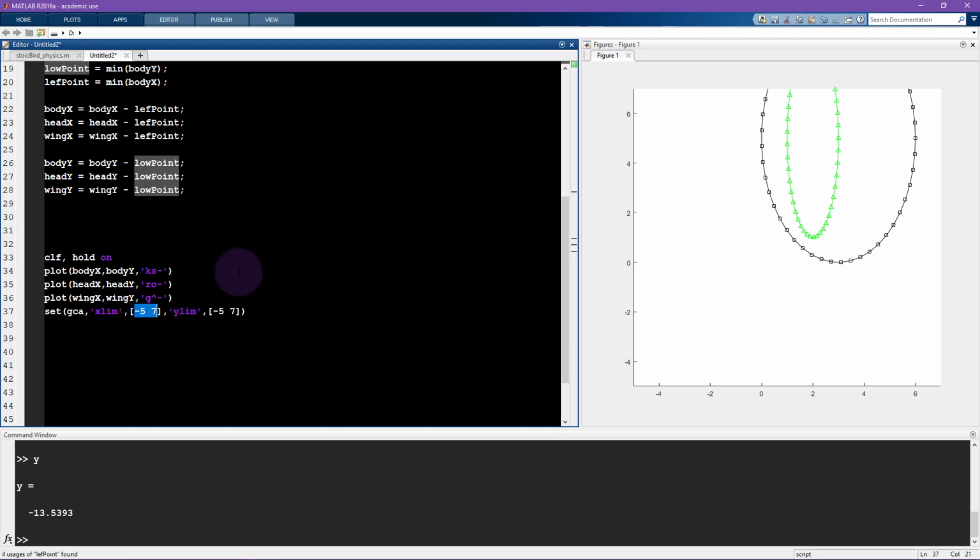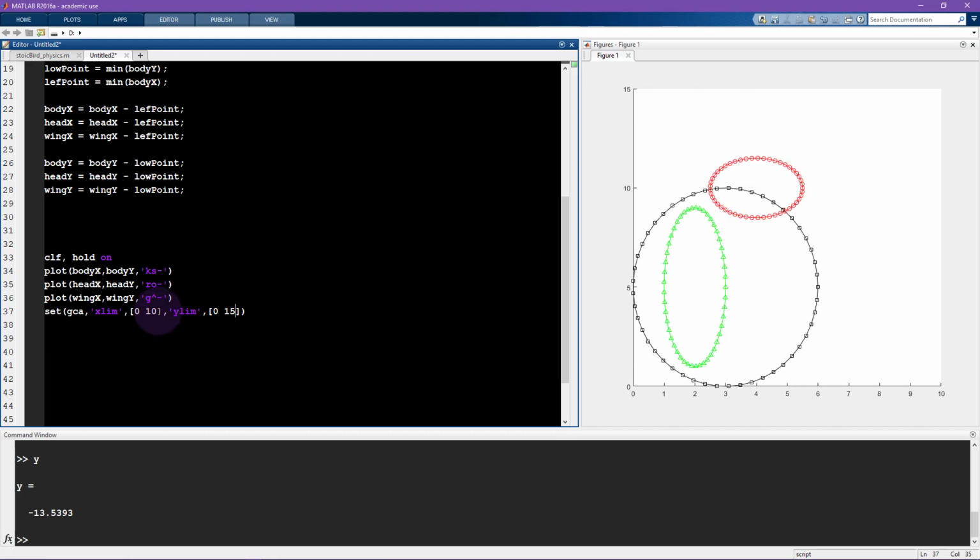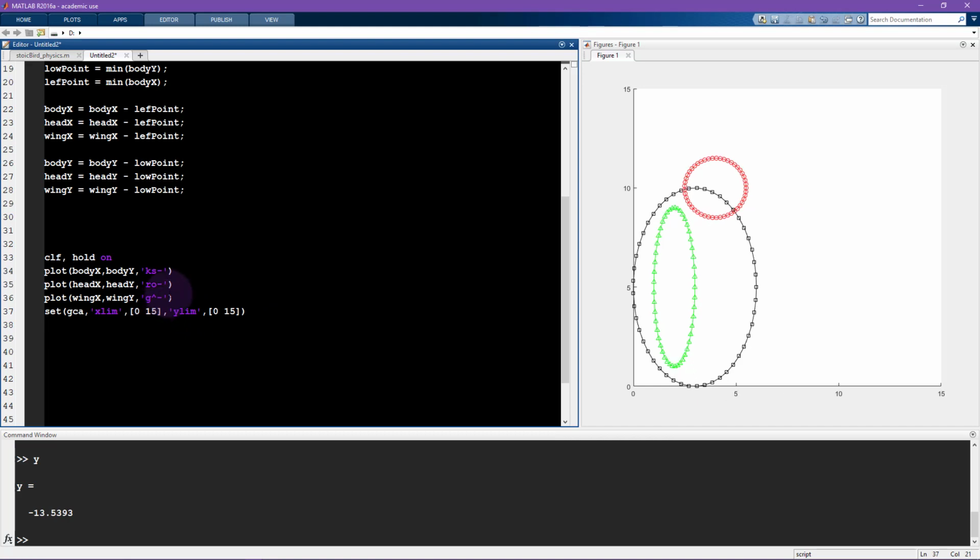So I'm going to change this. Let's set this to be 0 to 10, let's say. And this can also be 0 to 10. Nope, 10 is not quite enough. So y, that needs to go up to, let's say, 15. But then this should be equal. All right. Looking good. This is our bird here. It's getting better slowly.